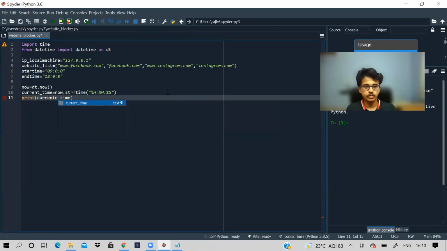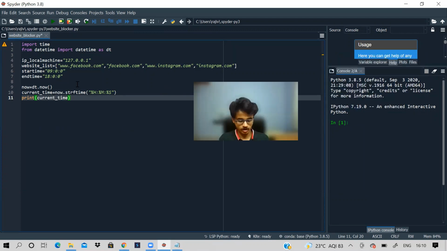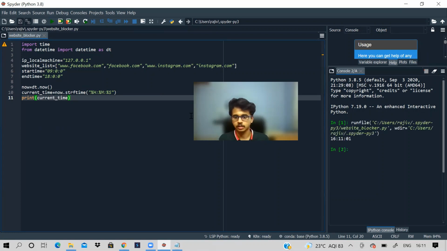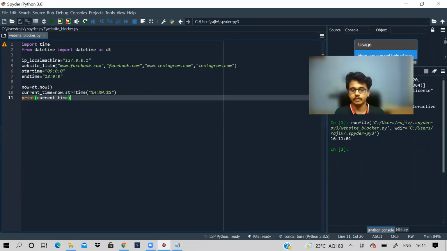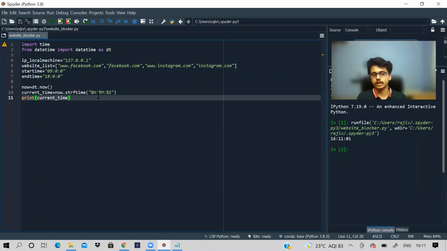So in Python, if you want to print something, you just say print and bracket that object. So let me see if this first of all runs. So let me save it. Yeah, it is printing our current time. It is 16:11, which means 4:11, correct. So until here it is working.